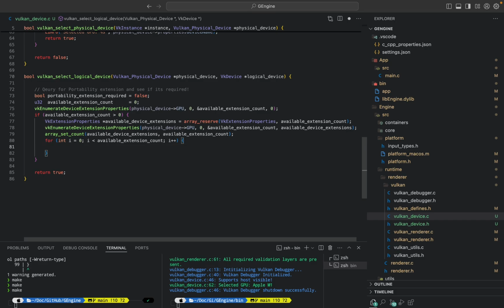And yeah, all right. So we have the for loop, and then we need to iterate through each extension. And through each extension, we need to get the name of that extension, and then we need to see if it matches the VK portability subset extension. And if it does, then we do know that we are going to basically need to add it to the device extensions list because we're on Mac and the portability extension is kind of required. So we might have to add that to our device extensions list that we are going to create.